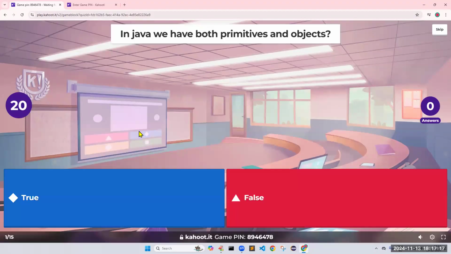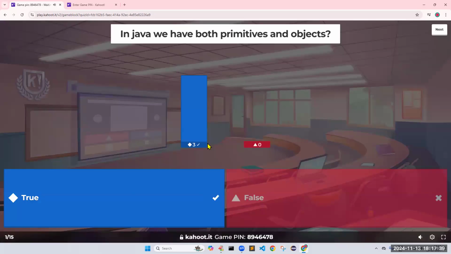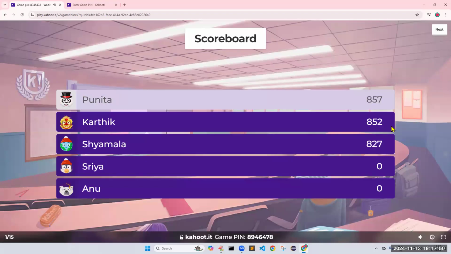The first question is, in Java, we have both primitives and objects. There are two colors. In your system, it is showing these two colors, right? Select the correct answer. Is the given statement true or false? Time's up, only three answers I got. Yes, the correct answer is true. In Java, we have both primitives and objects. Now you can see the first person is Punita. I request everyone to please attempt.